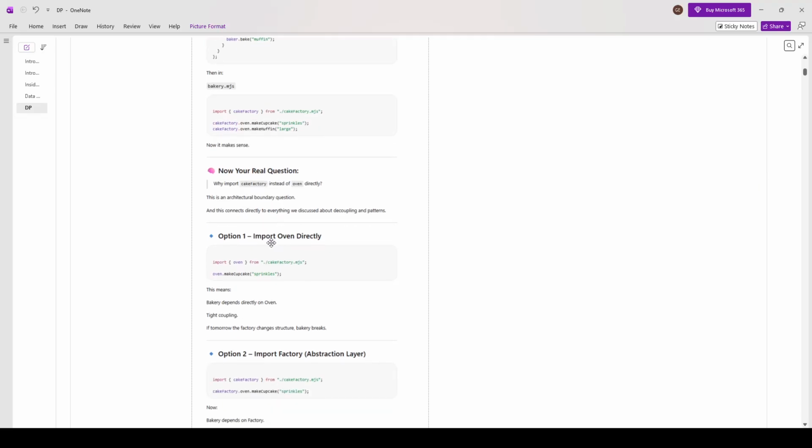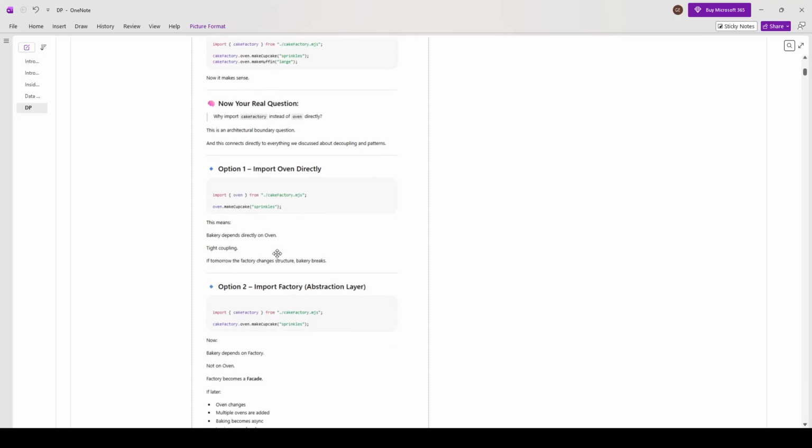Now your real question: why import cake factory instead of oven directly? This is an architectural boundary question, and this connects directly to everything we discussed about decoupling and patterns. Option 1, import oven directly. Import oven from /cakefactory.mjs, then oven.make cupcake with argument sprinkles. This means bakery depends directly on oven. Tight coupling. If tomorrow the factory changes structure, bakery breaks.